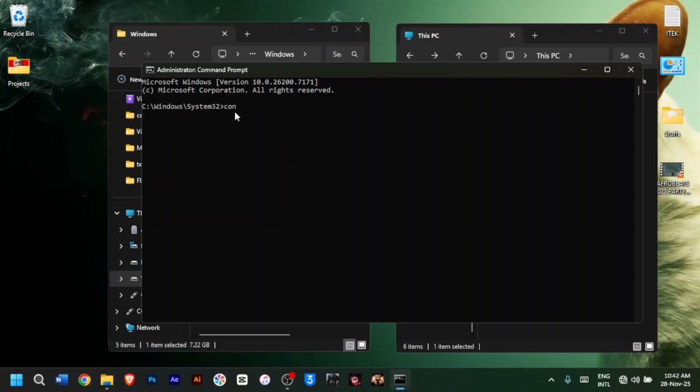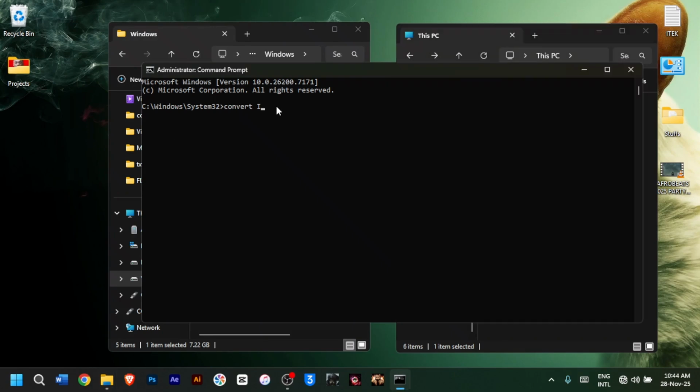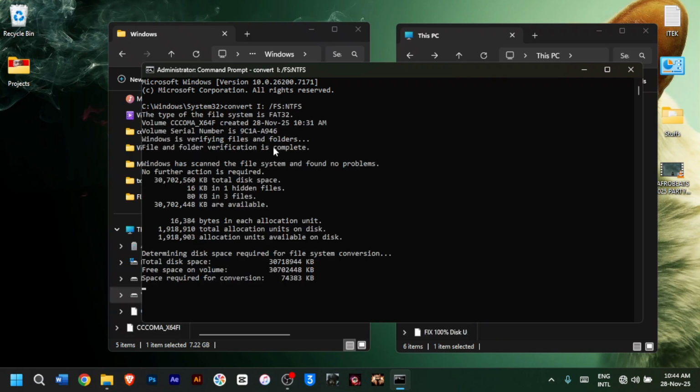Type convert, space, then the drive letter of your pen drive. My drive letter is I. So I'll type I, then colon, space, /fs colon NTFS. Hit enter and wait a few seconds. Once it's done, command prompt will say conversion completed.